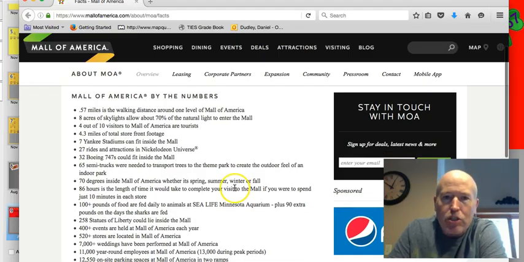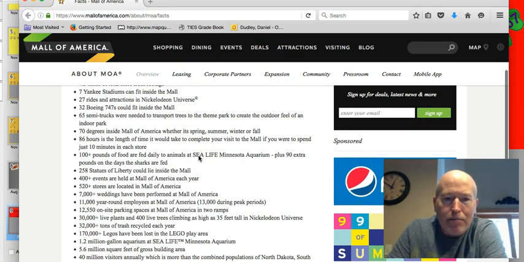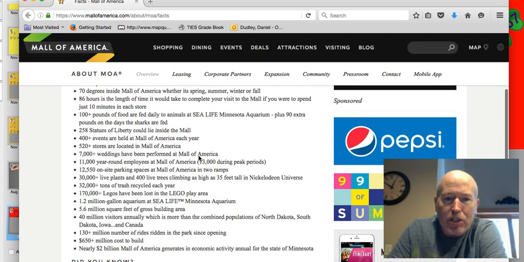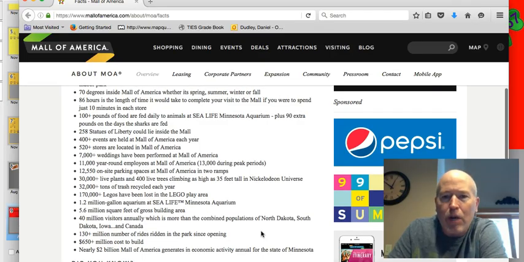Holy Hannah. And the list just goes on. This is Mall of America facts if you want to look it up. It's pretty crazy. 32,000 tons of trash recycled each year. There's 170,000 Legos that have been lost in the Lego play area. It's just kind of fun to look at. The biggest one here is $650 million to build, and it's been worth about $2 billion of economic activity annually for Minnesota. So it's a great asset that we have here.